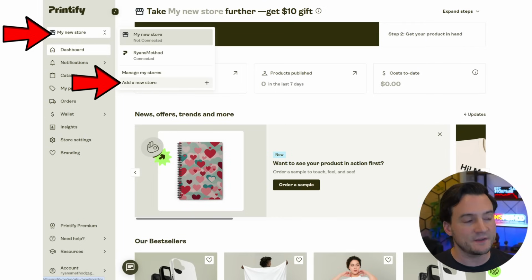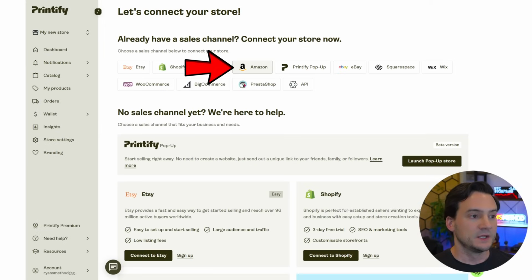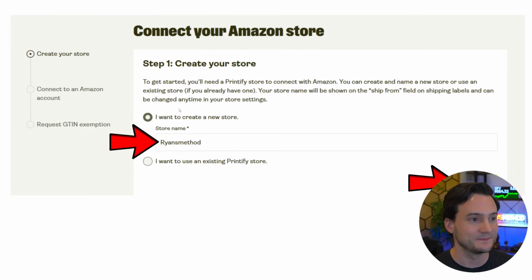Once you're inside Printify, go to the top left corner, click My New Store, and then click Add New Store. Then you get to see all of the different sales channels, including Etsy, Shopify, TikTok Shop, Amazon, Printify pop-up shops, eBay, Squarespace, Wix, WooCommerce, BigCommerce, etc. Today we're going to focus on Amazon, okay? But I actually do love a lot of those options. Etsy, eBay specifically, and Amazon. They also used to have Walmart, which I still sell on.